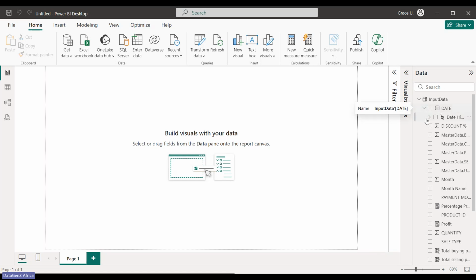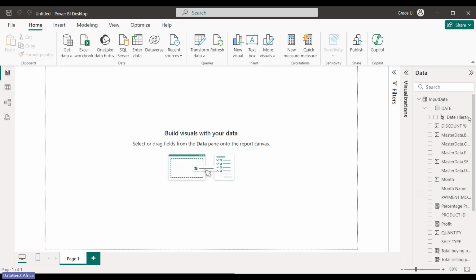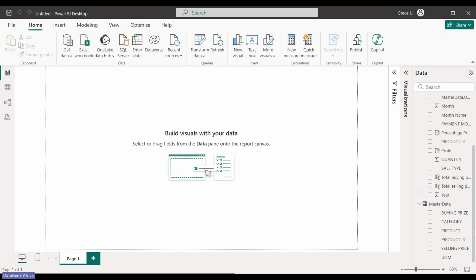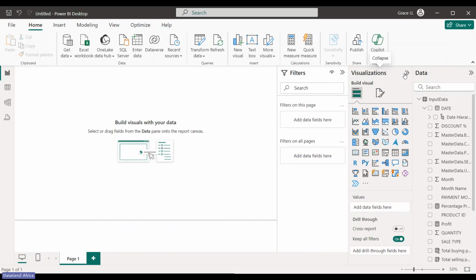If you look at each of the tables, these are the tables I have. I have my date, my percentage discounts, my month's name, the profits, the quantity, and all of that. So I'm going to just tick. Let's start. To build your visuals, I told you that this is a canvas where you drop all your visuals, and you have your visualizations here. On this visualization pane, you have the different types of visuals.